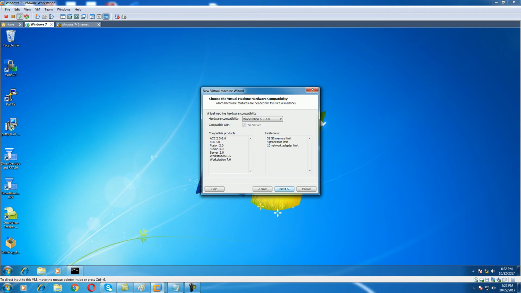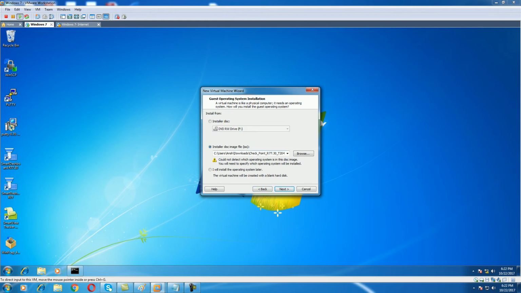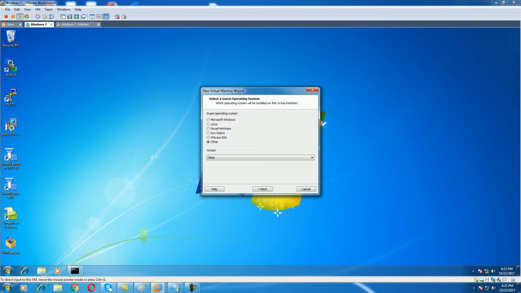First of all, I am going to install the operating system. You need to browse your Checkpoint software. Gaia is an ISO file. I am using the ISO file for this VMware. It's R77.30, the latest one we are using. You need to select other operating system.